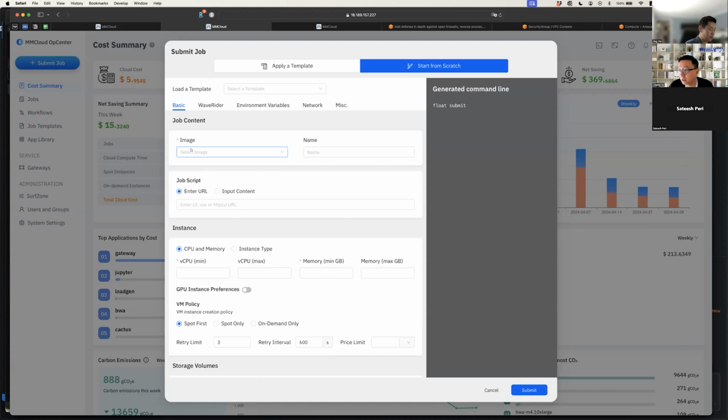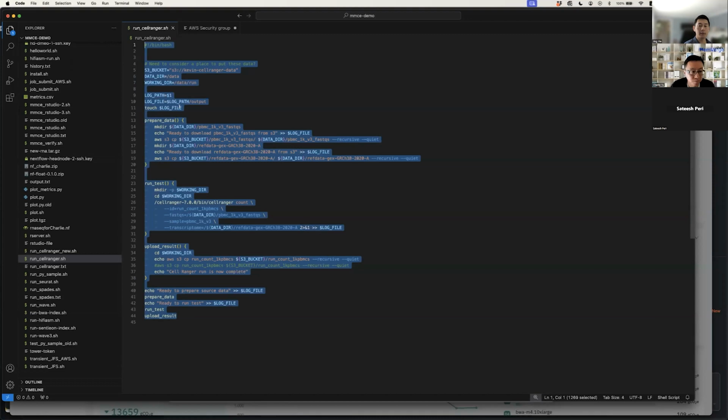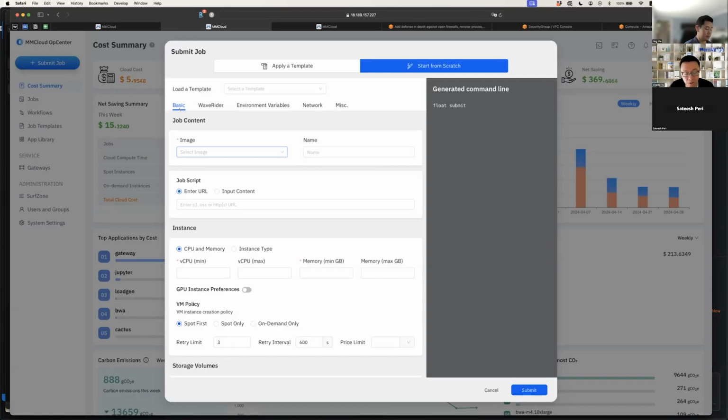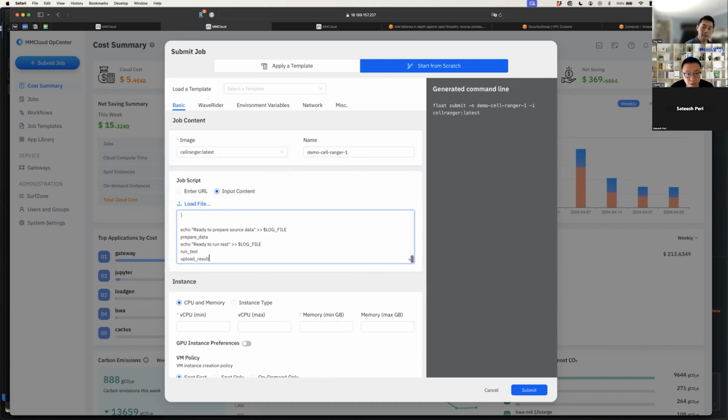So let me first find my script. I'll go to my tool here and copy and paste this bash script, and then I can come over here and specify what application I want to run. Let's say this is the Cell Ranger I want to run, and I'll give it the name demo cell ranger 1. And in the job script, I can simply paste this bash script in here.